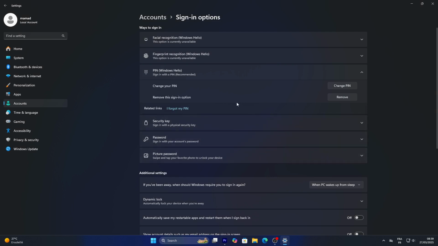If you get an error, double-check your current PIN typing. A wrong one will block the change. That's it for today's tutorial.